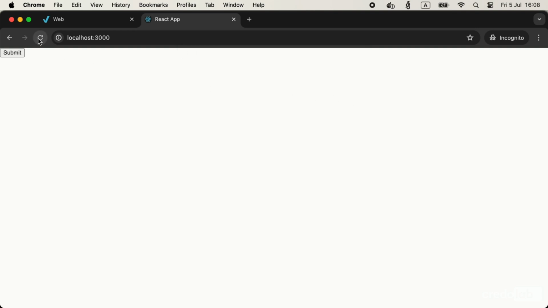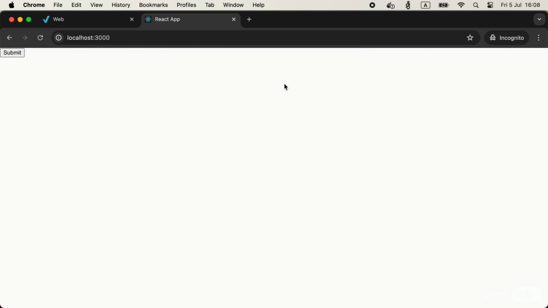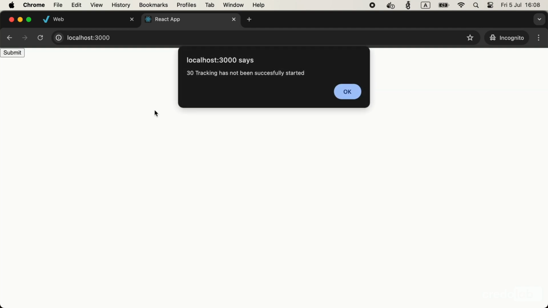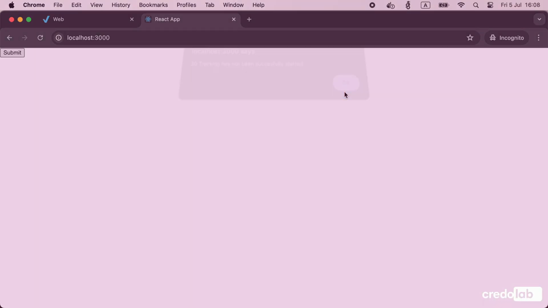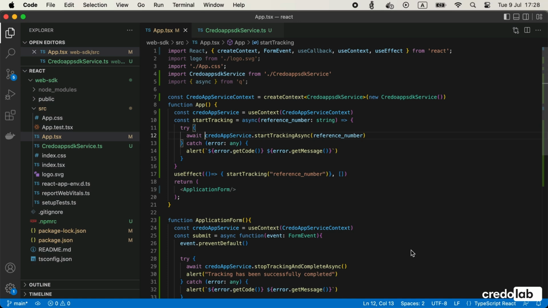Let's reload the page. At the moment, an error occurs indicating that tracking has not started due to a non-unique reference number. Let's click on the Submit button, and we get an error as well because tracking has not started yet. Let's see how we can handle this error in the code. Open the app component and navigate to the Start Tracking method. In the catch block, we observe that the error contains a code and a message. As previously noted, the message indicated that the reference number was non-unique, with the corresponding code 41.